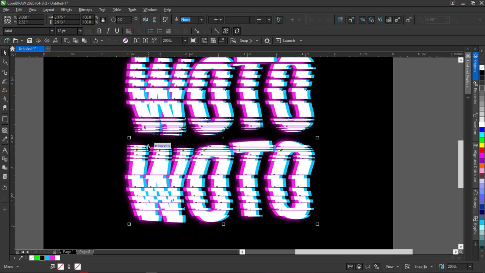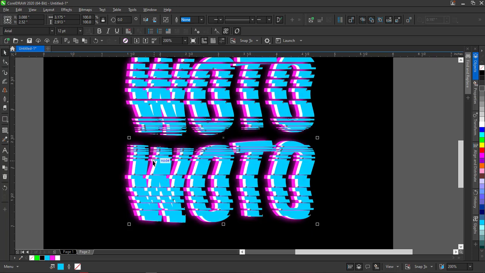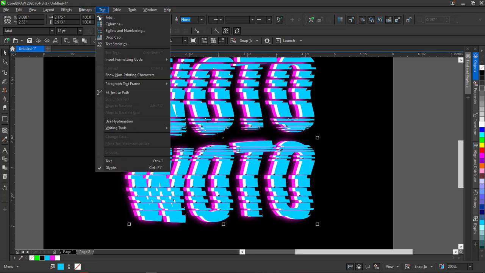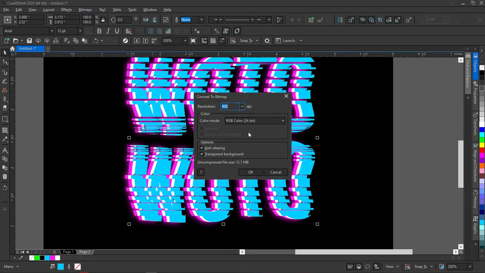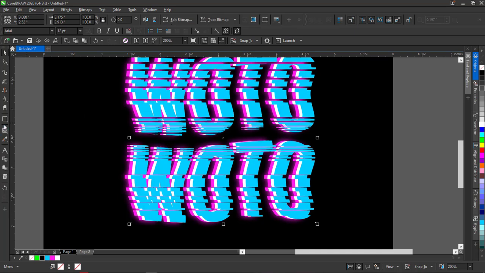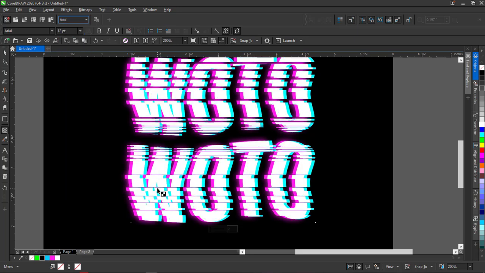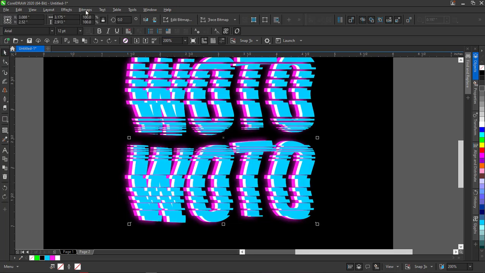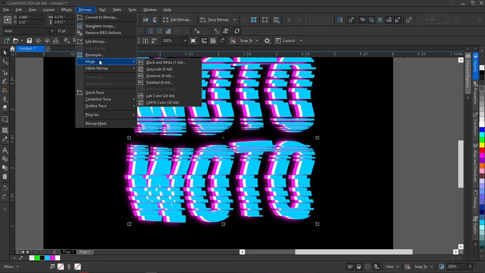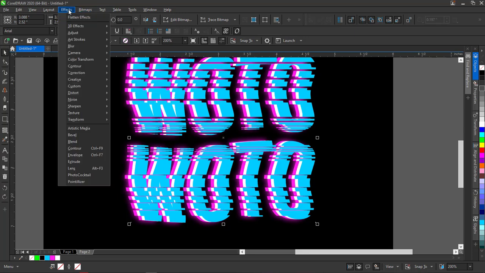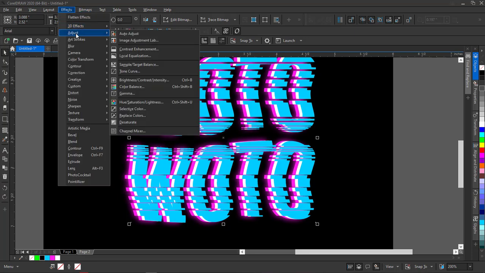Next we're going to do the blue. Ctrl C to copy that, and then Ctrl V. I'm going to convert this to bitmap again. Once that is done, change the blend mode once again to add. Okay, there's something we've not done yet. We've not applied the Gaussian blur effect.